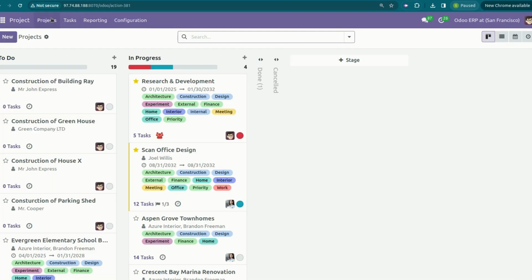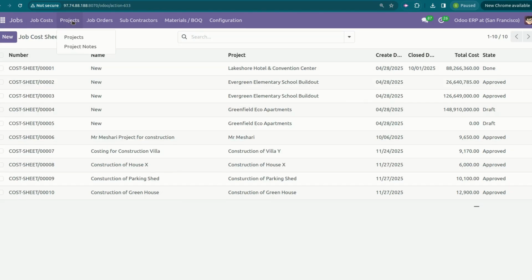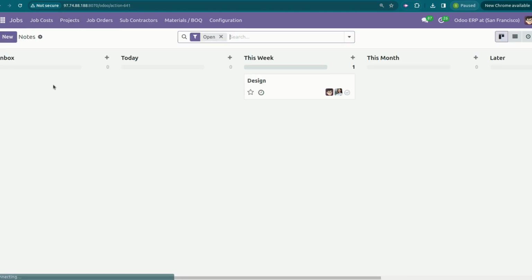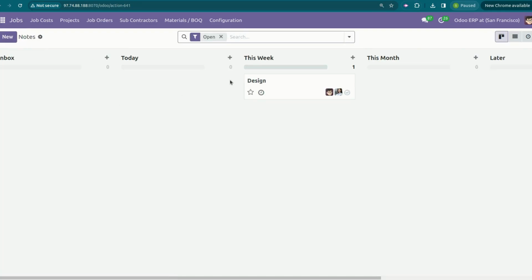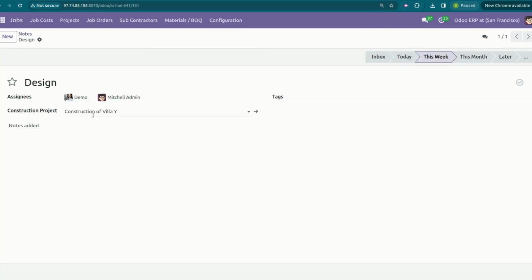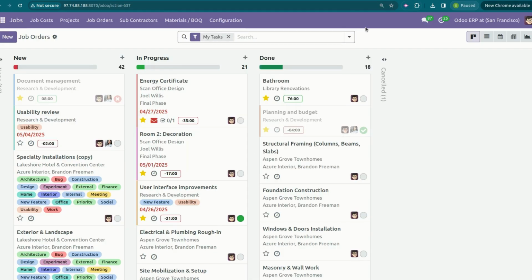Now we have already available here the other details, like we have under the jobs project notes. Let's go to the jobs. We have the projects as well as the project notes. If you have some project notes to be entered for this week, design, even for the meetings, it will be added here for the project notes related to particular project. You can select the project and then add all the details here. Now we have the job orders. Job orders, I already explained, it is basically the task.